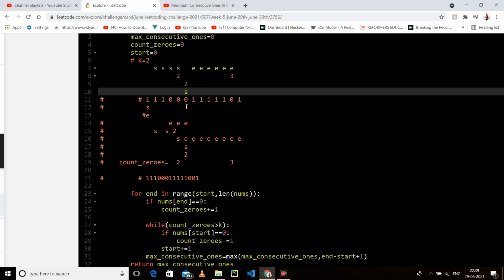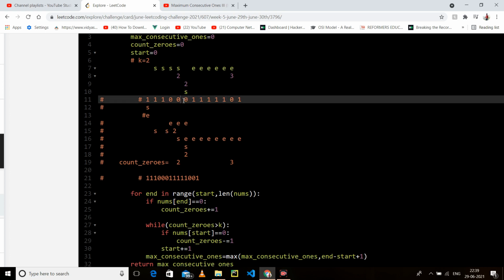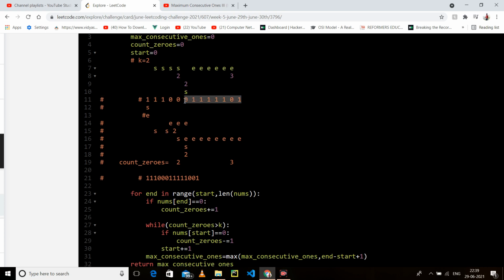So now you can check that our start is here, end is here. Now I have a complete window, and this is valid because I have 2 zeros, and this is valid as well. So this is 0 1 2 3 4 5 6 7 8 9 10 11. So 12 minus 6 is 6, plus 1 is 7. So I have a window which is of 7 length, and this is correct because I have only 2 zeros, which is k.